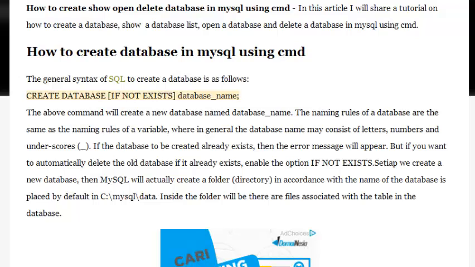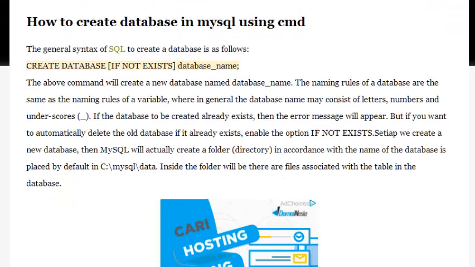How to create, show, open, and delete a database in MySQL using CMD. In this article, I will share a tutorial on how to create a database, show a database list, open a database and delete a database in MySQL using CMD. How to create a database in MySQL using CMD.